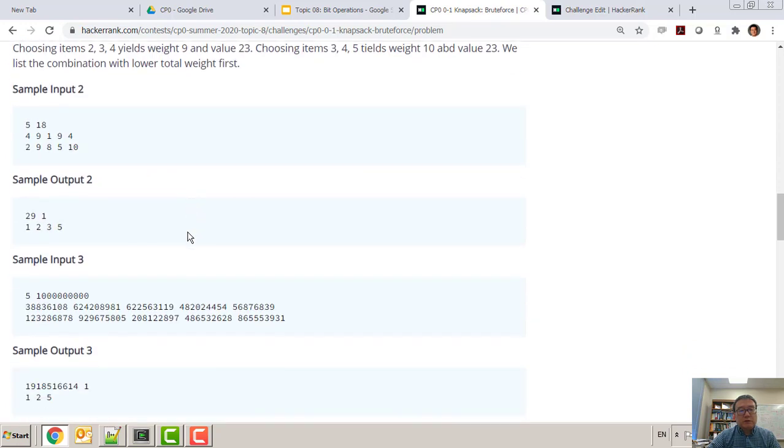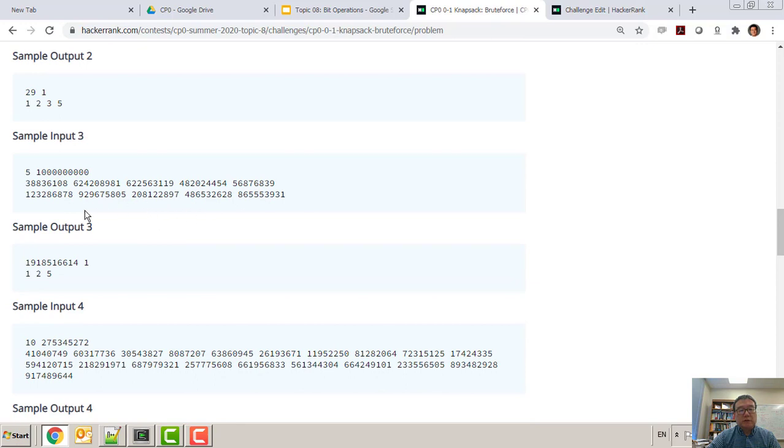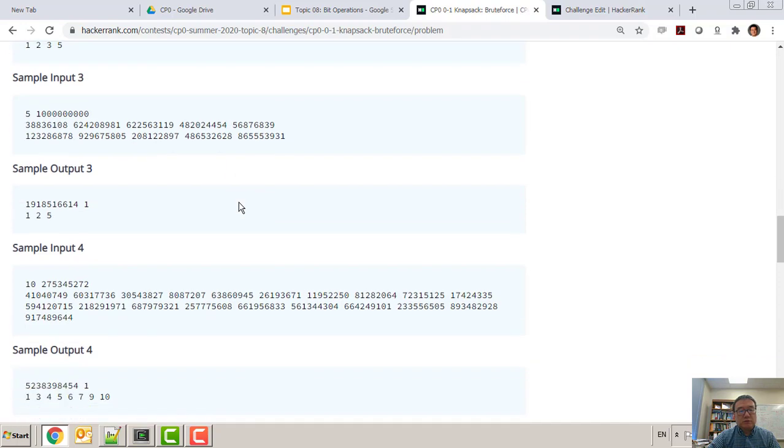So now, some of these test cases are with big numbers to make sure that you don't run into overflow issues when you submit.